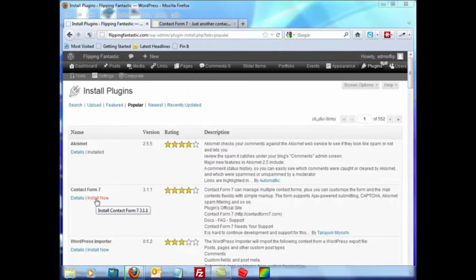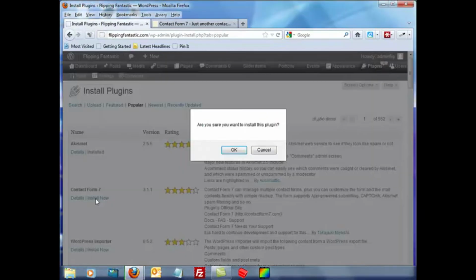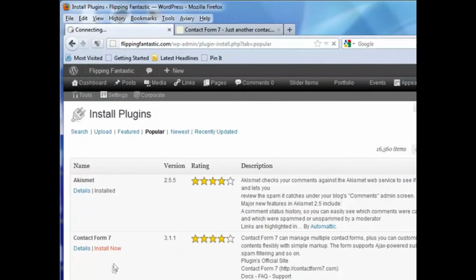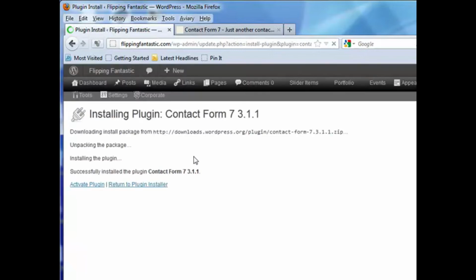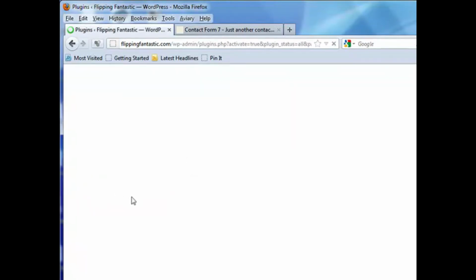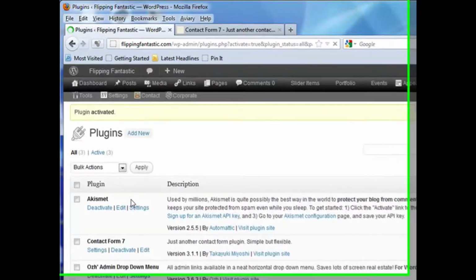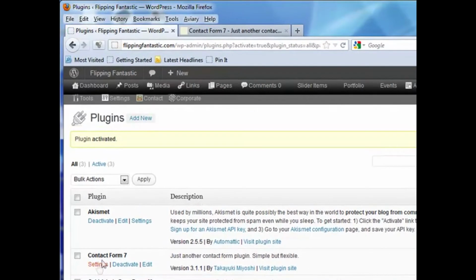Contact Form 7 is plugin number 2 of our popular plugins. I'm sure I want to install it. I click that little button and it installs just fine. I'm going to activate the plugin. This plugin, I'll tell you what it is. It helps you create a simple contact form. Now, Contact Form 7, very nice.